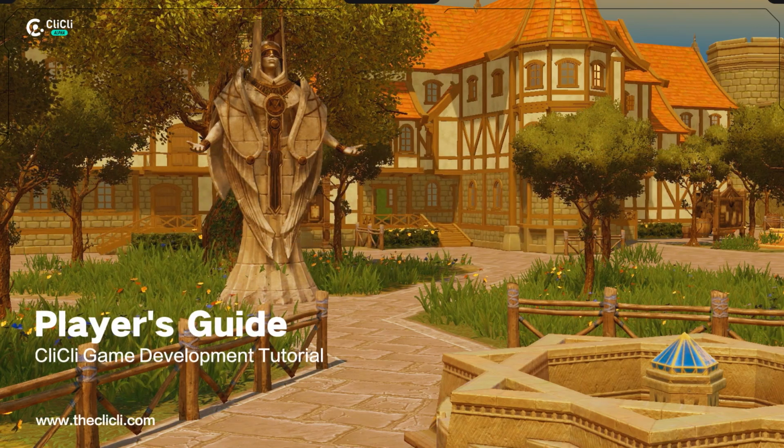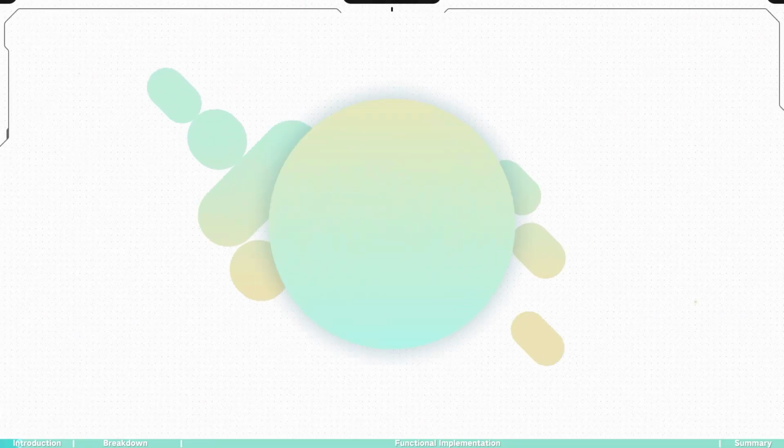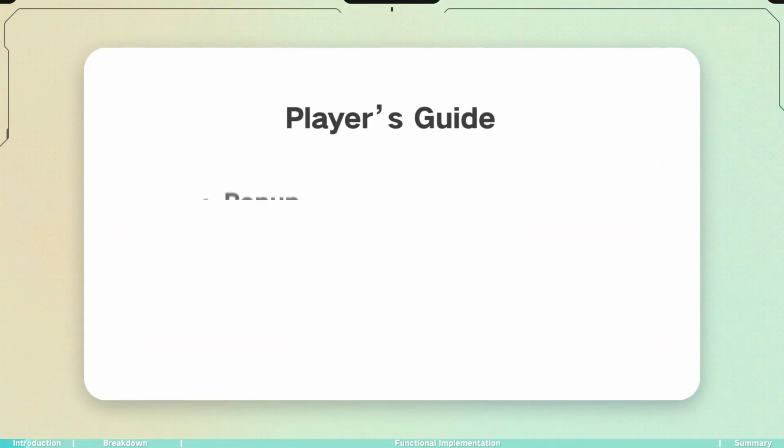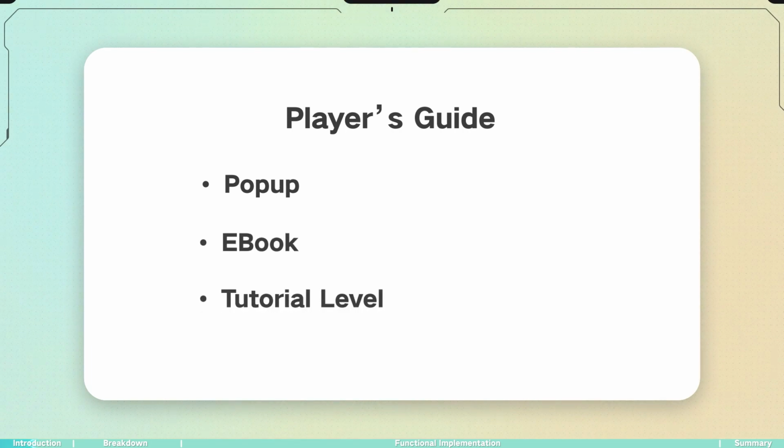Today, we're going to introduce how to make a player's guide. A player's guide is an essential part in almost all games. It is aimed to help players get familiar with the core gameplay and allows the players to check any time when they forget. They usually appear as a pop-up, but they could also be in a more primitive ebook format or a larger tutorial level for beginners.